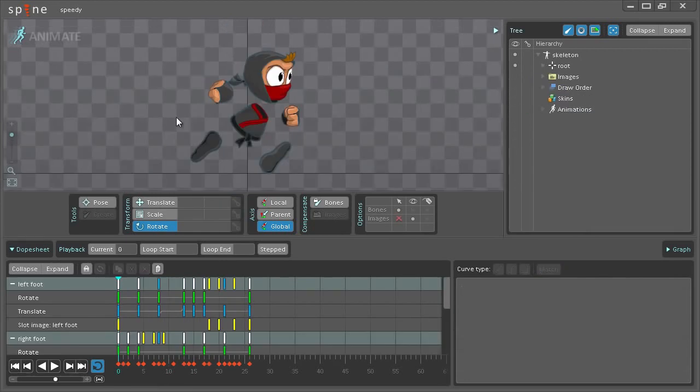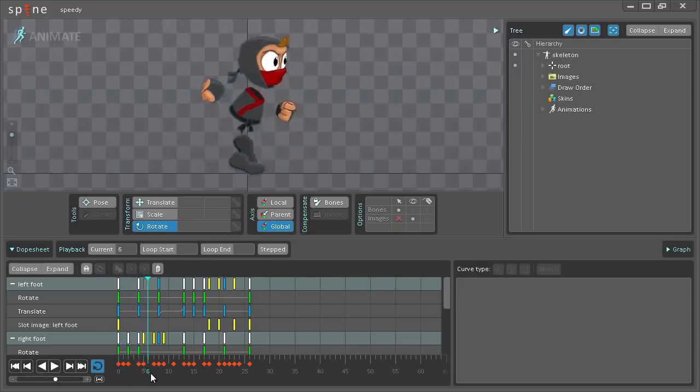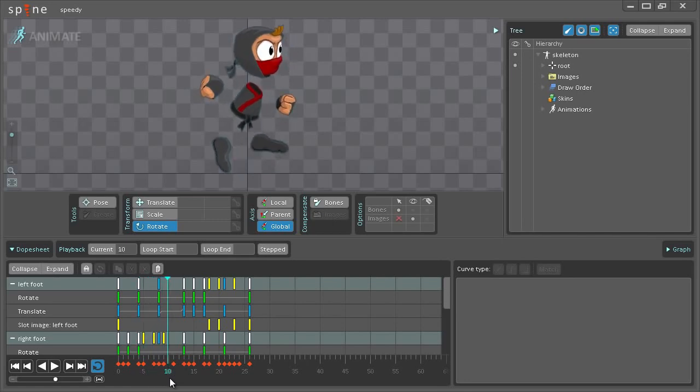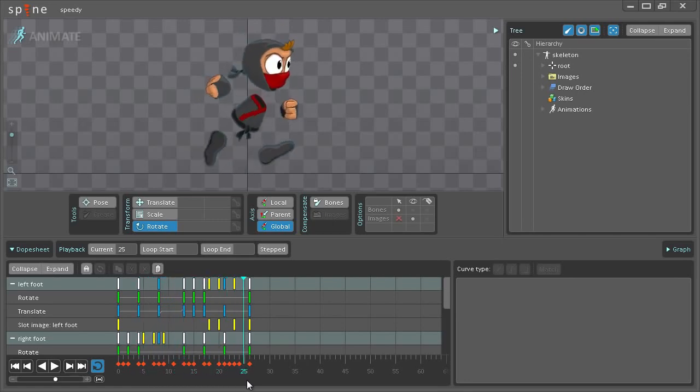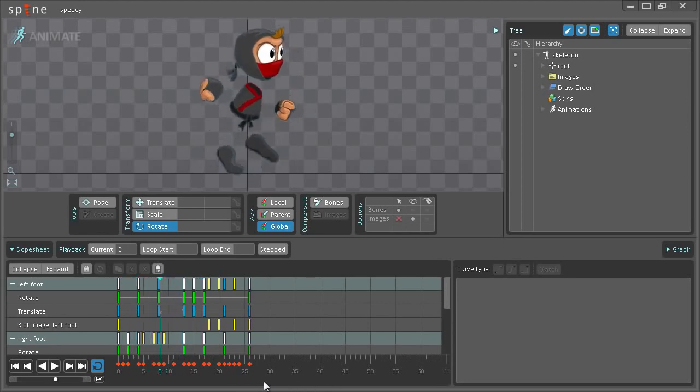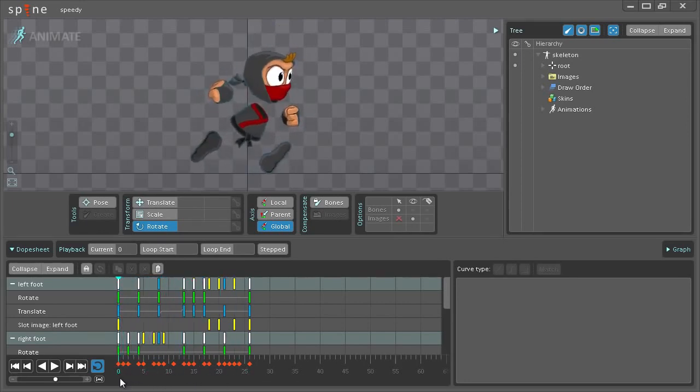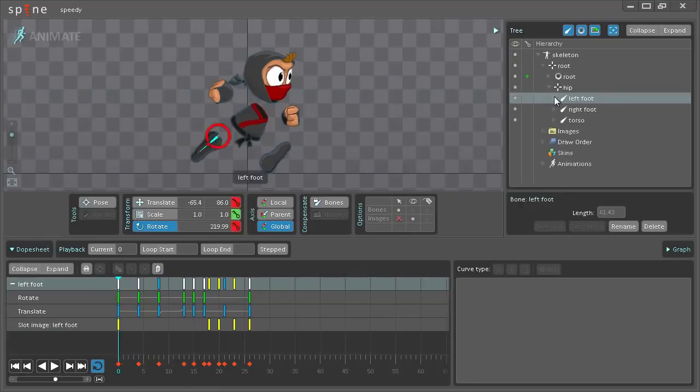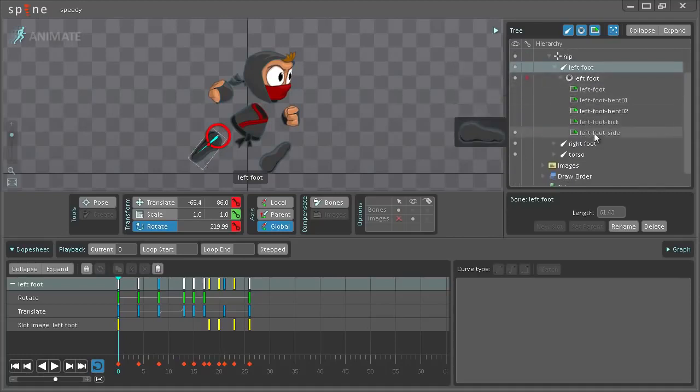So as you can see, I've opened up a different project here, and this is something I've been working on for a short while. I wanted to show you this because there's another way you can also do your animations. If I slowly scrub through this timeline, you can see on the foot here that the images are actually changing. And this happens on both feet. The way this is done is, if I select the bone here and expand the left foot and then expand the slot, you can see there are multiple images on this slot.